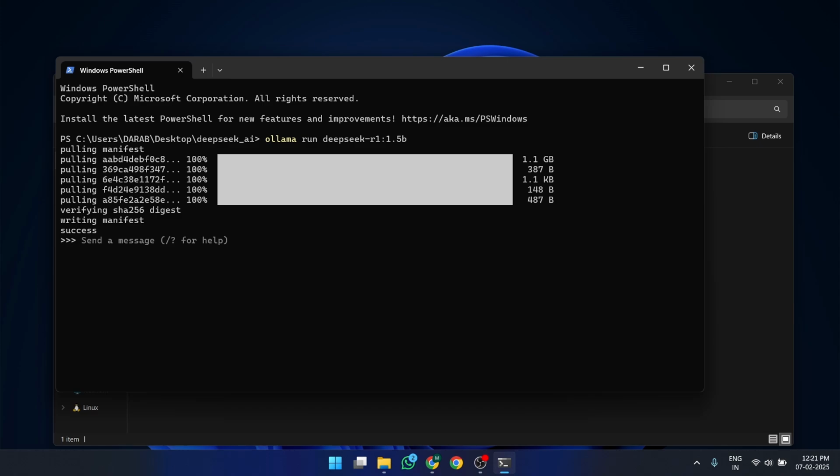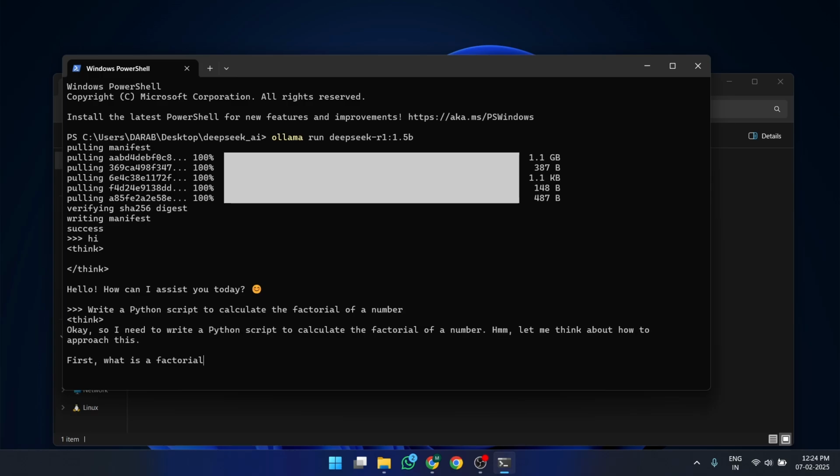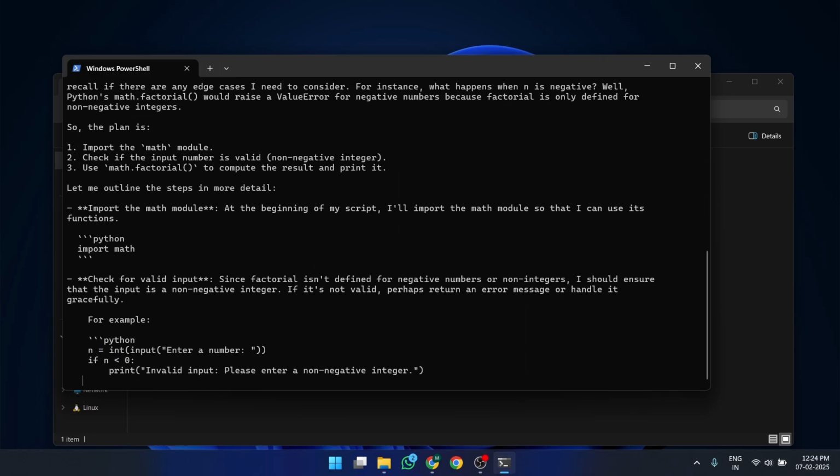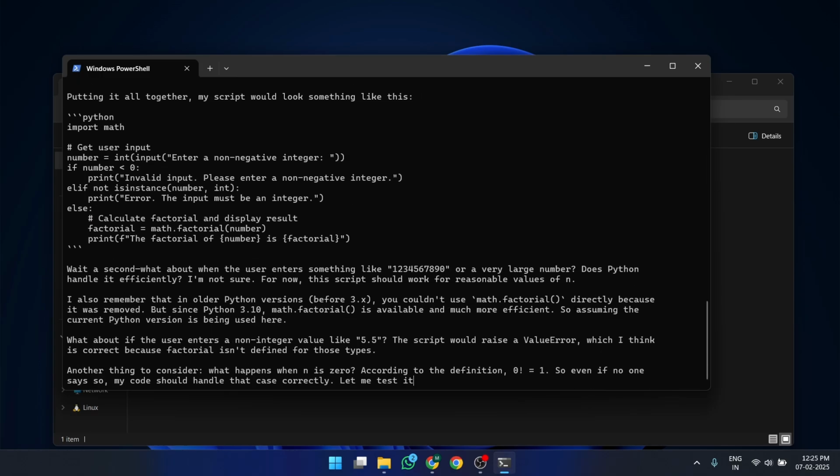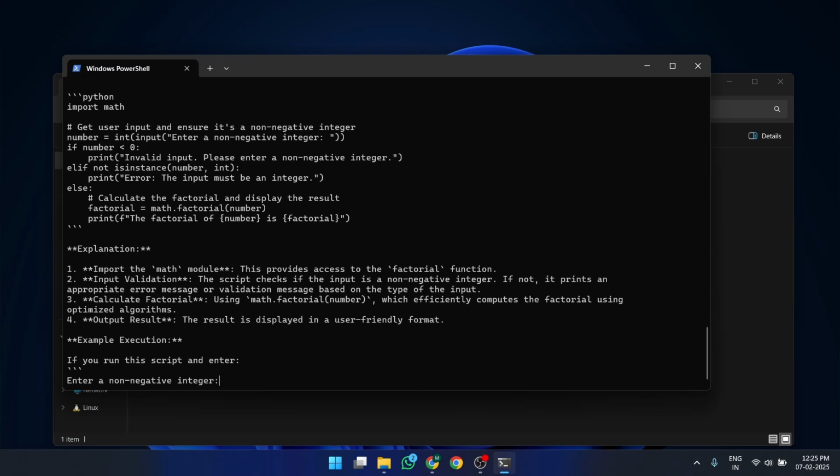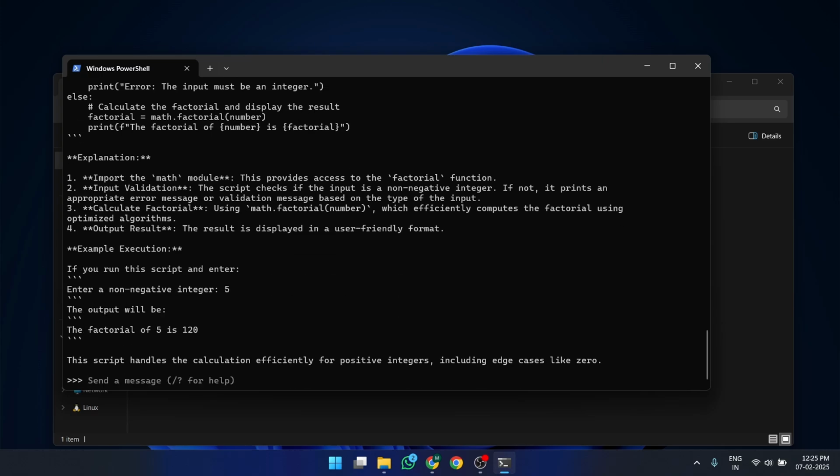Now the model is running. Let's test it out. You can interact with Deepseek AI directly from your terminal or through a simple interface, depending on how the developers have set it up. Try asking it a question or giving it a task. For example, let's ask it to write a simple Python script. See how it generates the code instantly? This is all happening locally on your machine, without any internet connection.